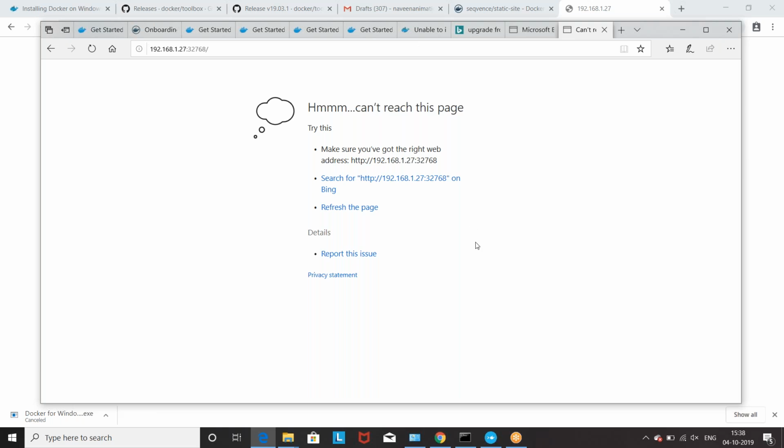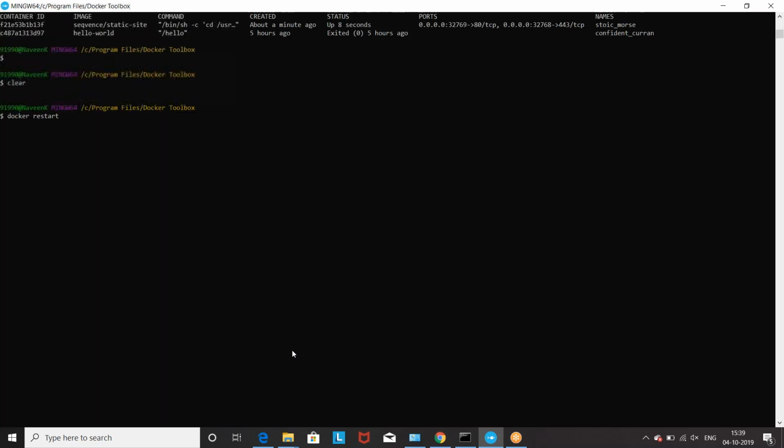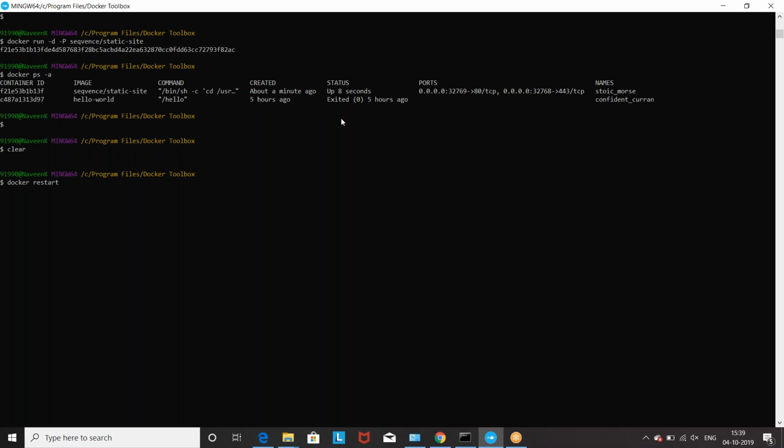Here also it cannot reach, so I'll start this particular container once again. Let's see, or maybe this container could not be loaded properly, that's why it's showing this. So I'll simply write the docker restart command and then the Docker container name, or you can use the container image also. Let's see. I'm going to restart that particular container once again.